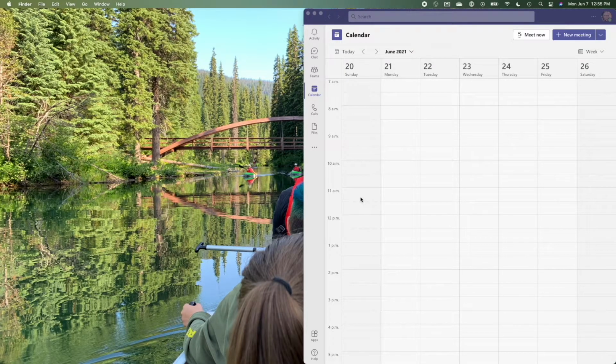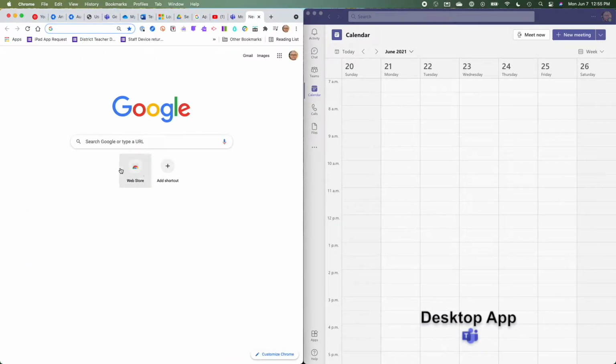How different is the experience on a Teams video meeting when using the desktop app, which I have open to the right now, as opposed to the web app, which you access through the web right here on the left? So let's take a look at this. As a participant, there's not many significant differences, but as an organizer, there are some that you may require.